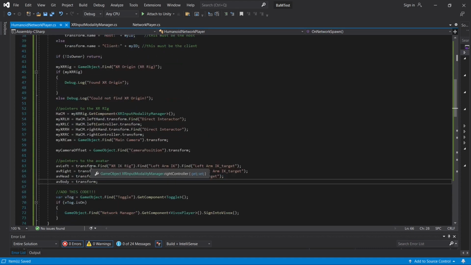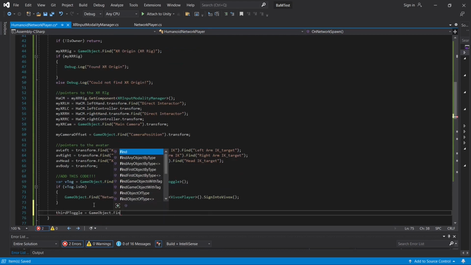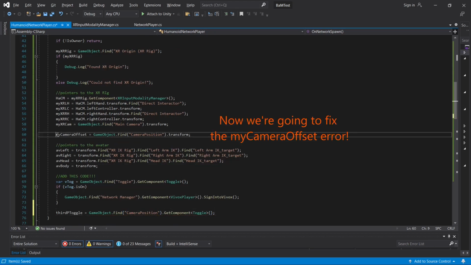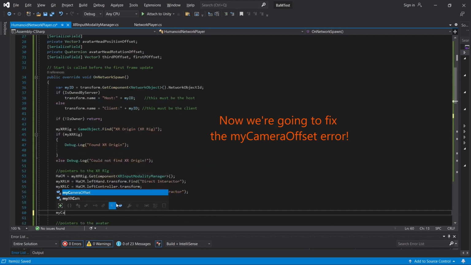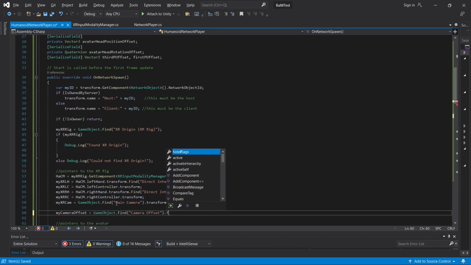Then what we want to add is a third person toggle, thirdPToggle, GameObject.Find camera position .GetComponent Toggle. So we now know whether or not this is on or off. And my camera offset, let's change it. So my camera offset is GameObject.Find camera offset.transform. So that is the offset of the camera.